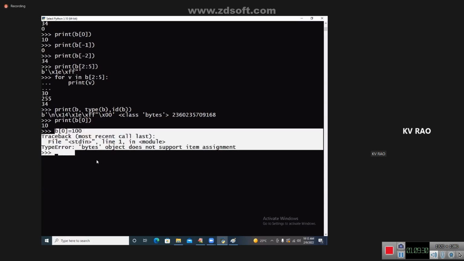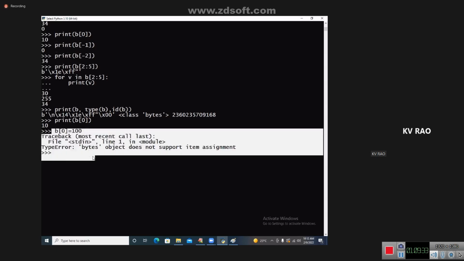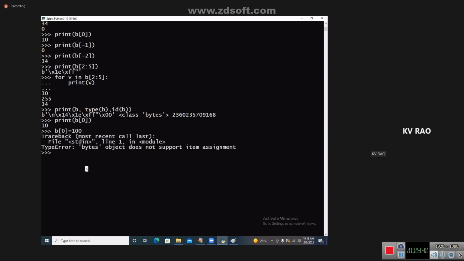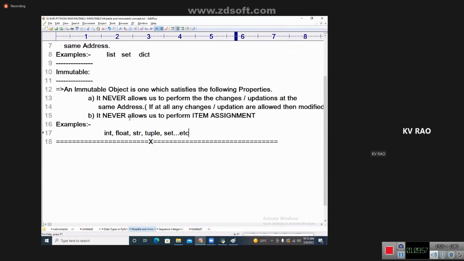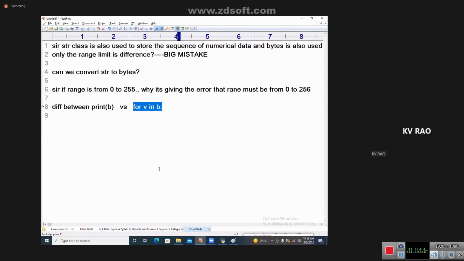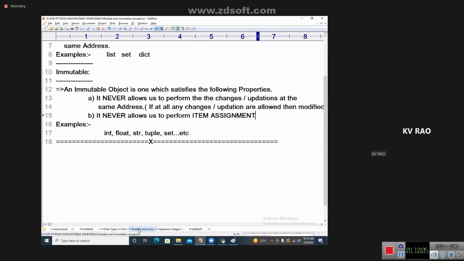Hence, bytes object is what type? Immutable, immutable, immutable. 90% of the students are giving the answers, and 2 to 3% of the students are going in their own direction. I can't do anything else. Immutable, because I already discussed immutability. An immutable object never allows us to perform item assignment.